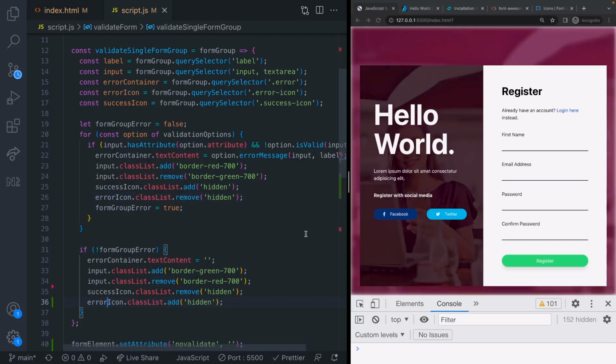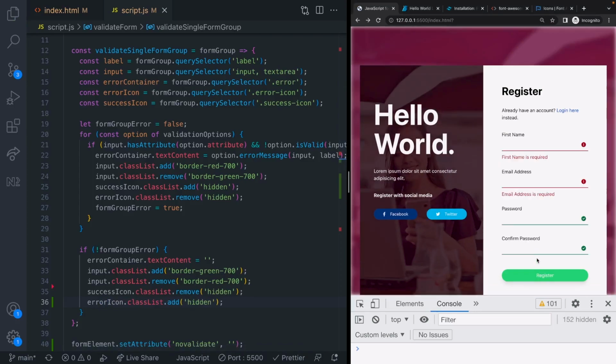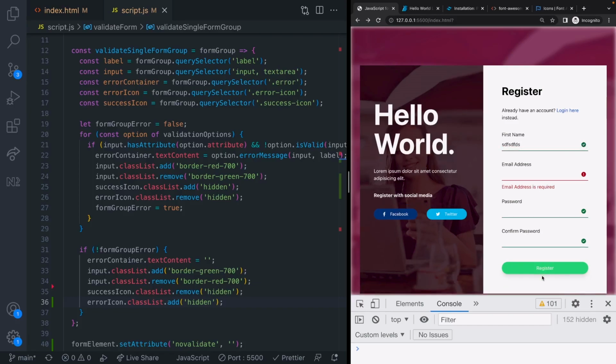Okay, we'll save that. So let's click register again one more time. You can see now we've got the email address and the first name invalid because they're required. These two are still valid because we haven't added any validation rules to password or confirm password. But if we fill something out on first name, you can see that now changes to a green tick and it's all good. As mentioned, we're going to add the rest of the validation rules as well.